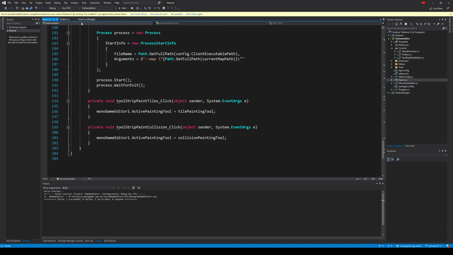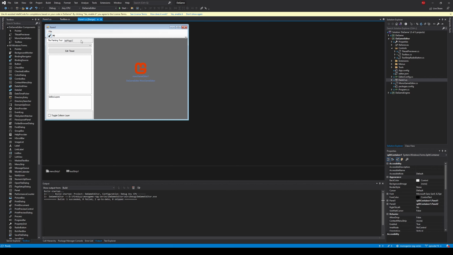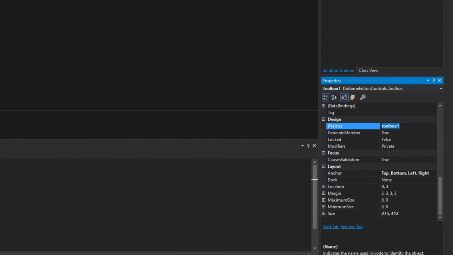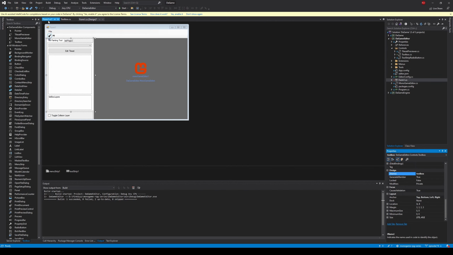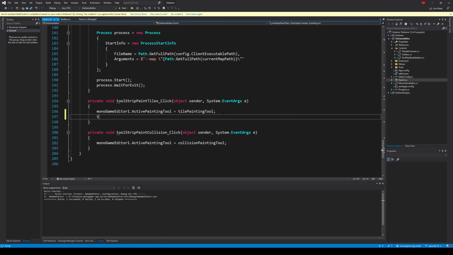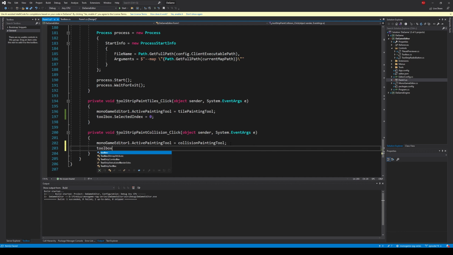But firstly, back in the designer, I'm going to give this toolbox a better name because we're going to be referring to it in code. So I'm just going to scroll down to name here, in properties. I'm just literally going to call this toolbox, all lowercase. And then back in Form1.cs, for the paint tiles, I'm going to say toolbox.SelectedIndex equals 0. And then for the paint and collision, I'm going to say toolbox.SelectedIndex equals 1.